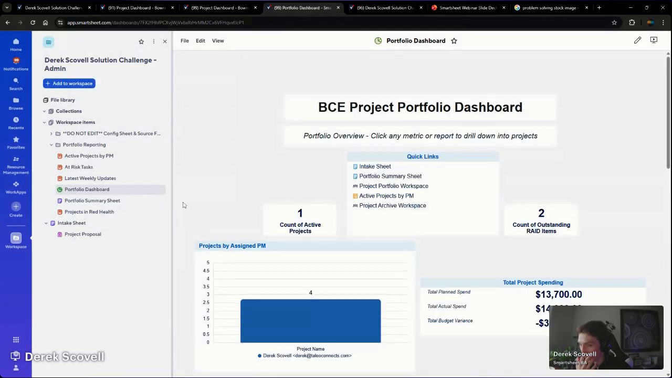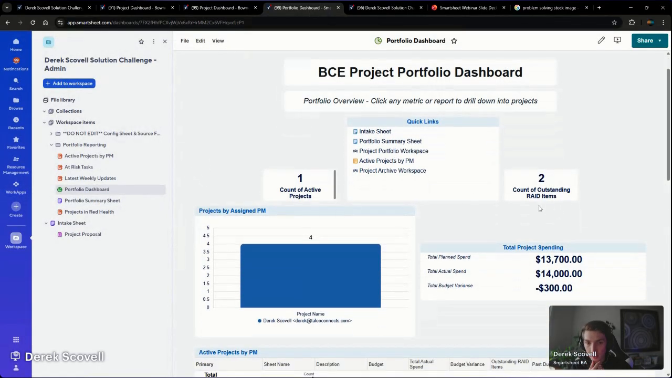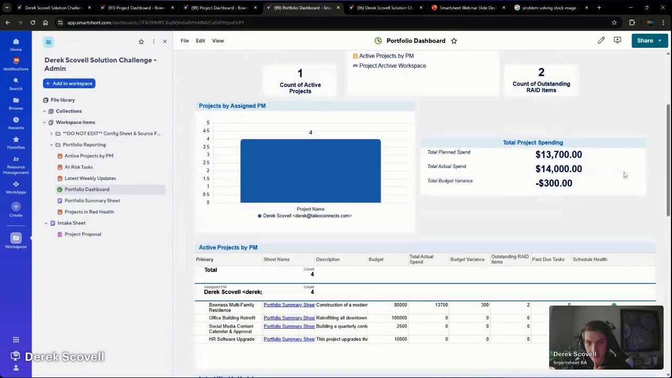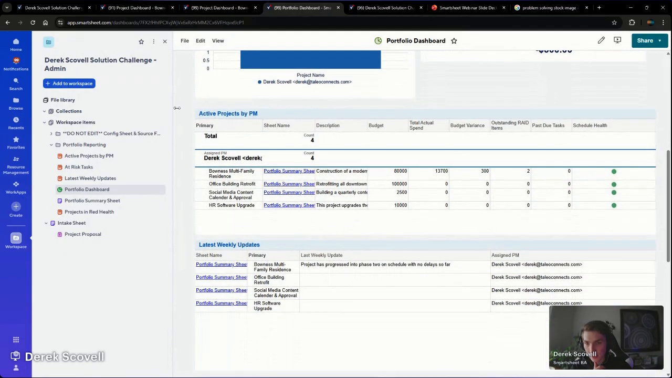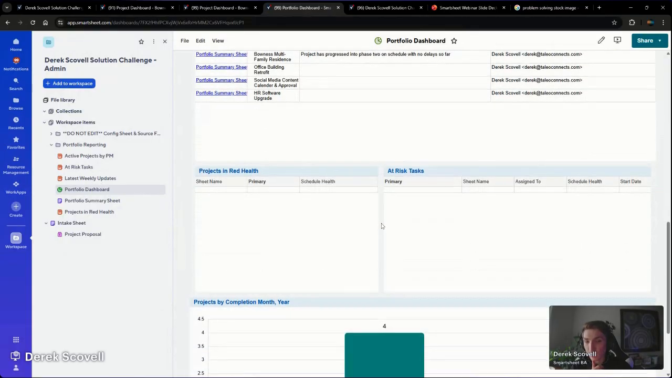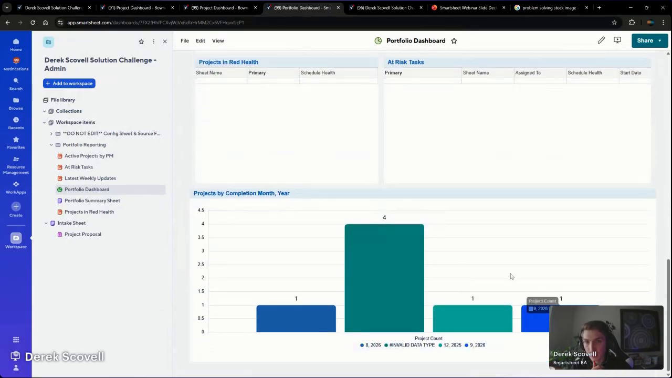This all rolls up into our dashboard. Active projects, outstanding rate items across the entire portfolio, our list of active projects sorted by PM. Very powerful, right? When we're completing projects.